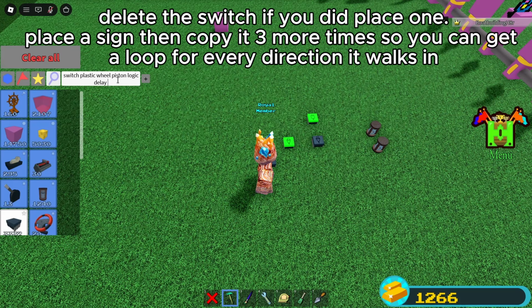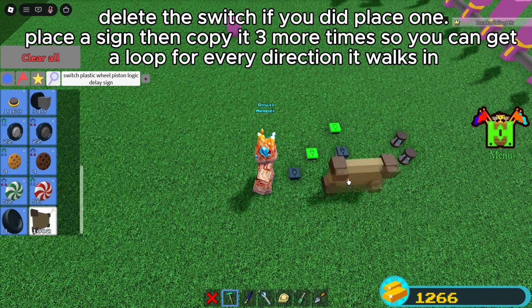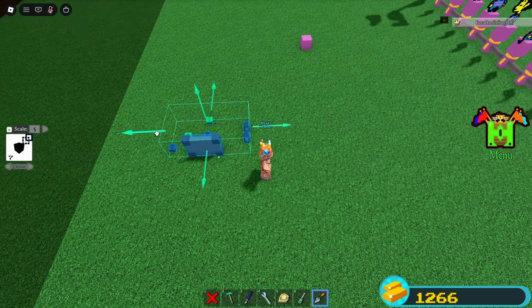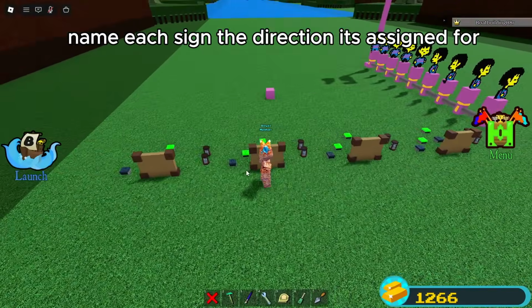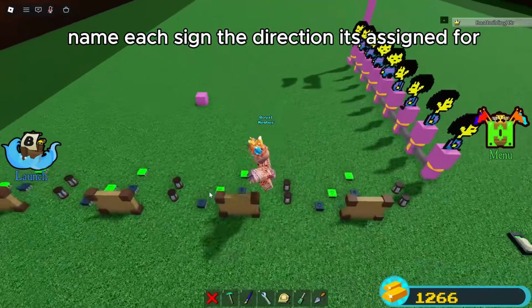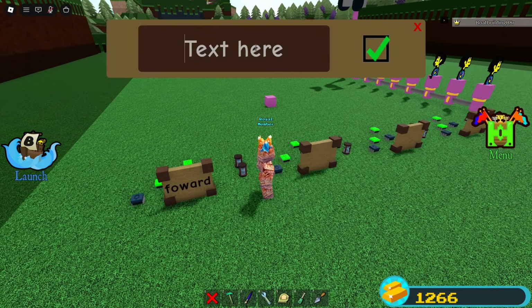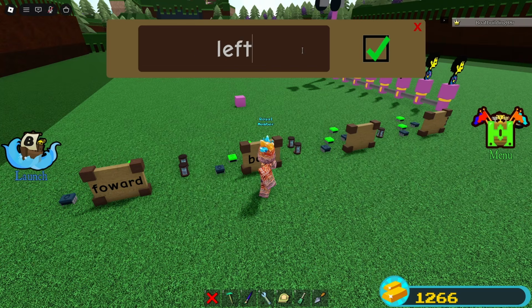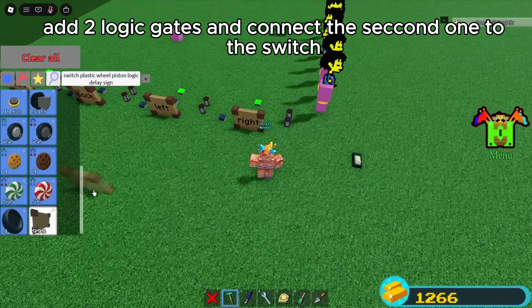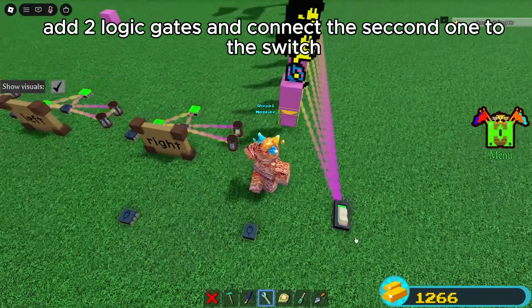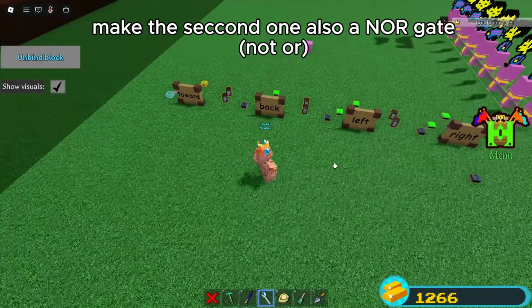Place a sign, then copy it 3 more times so you can get a loop for every direction it walks in. Name each sign the direction it's assigned for. Add 2 logic gates and connect the second one to the switch. Make the second one also a NOR gate, not OR.